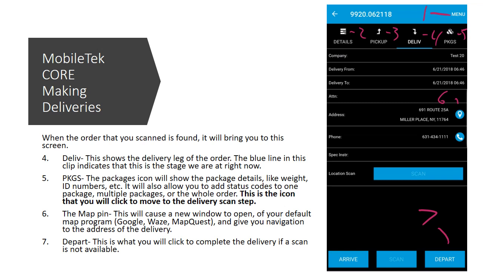Depart is what you will click when you are ready to make the actual delivery. You should only click this at the actual location. A GPS stamp will be attached to the event, so if you click this somewhere other than the actual location, it will appear that you have delivered the package to the wrong place.